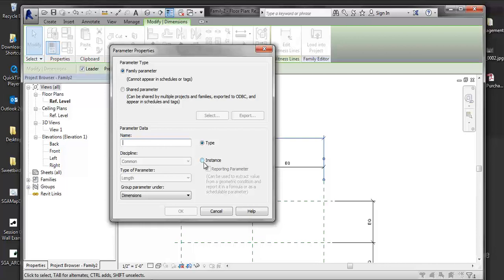So mostly everything I do is going to be a type parameter. You can always go back and change a type parameter to be an instance if you need it to be. However, if you have an instance and try to change it back to a type, it's really, really difficult to manage when you have objects already placed in the project file. So always, always, always start at the type. Take it on faith that rarely will you need an instance parameter. And a lot of times they muck people up.